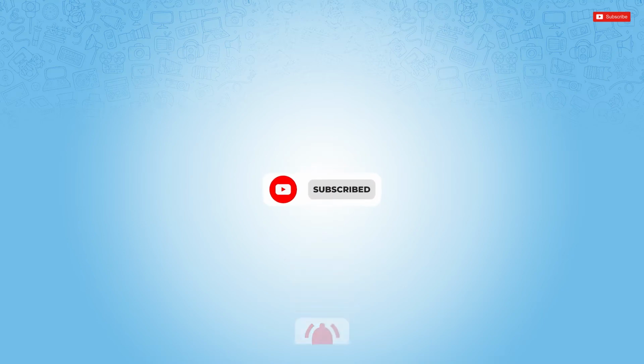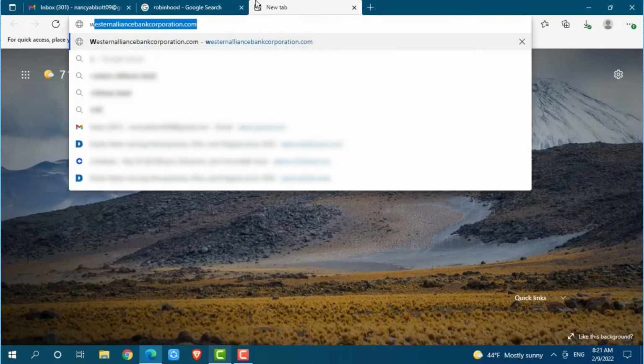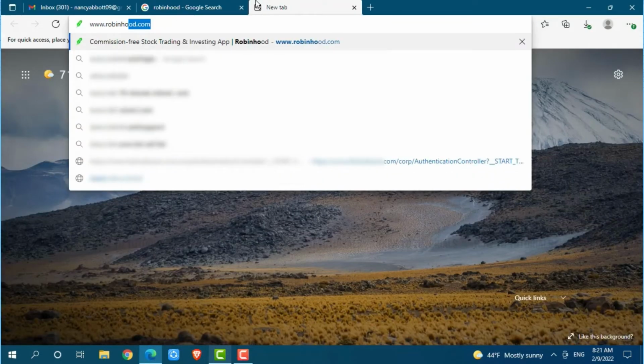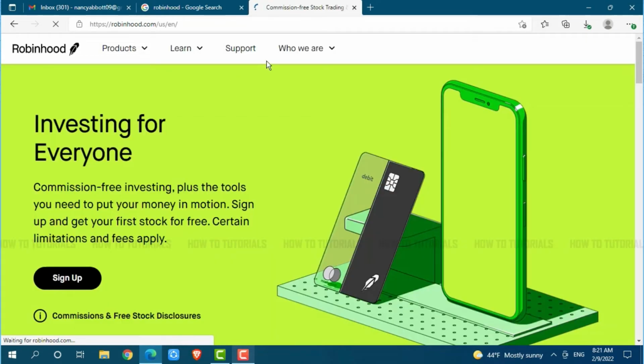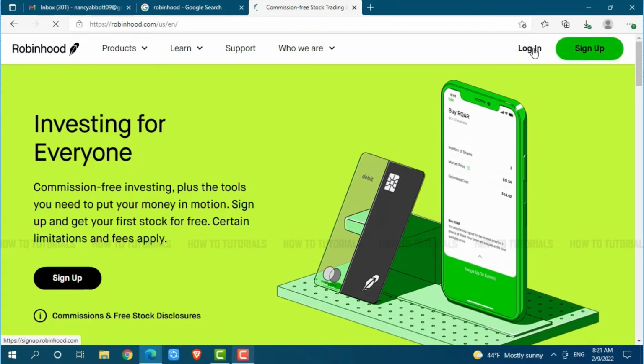So let's get this video started. First of all, you need to open any web browser on your PC that you are currently using. Then go for a new tab and search for www.robinhood.com and press enter. You will be directed to the official web page of Robinhood. Here you can see the option of login on the top right side of your screen. Just beside sign up, click on login.